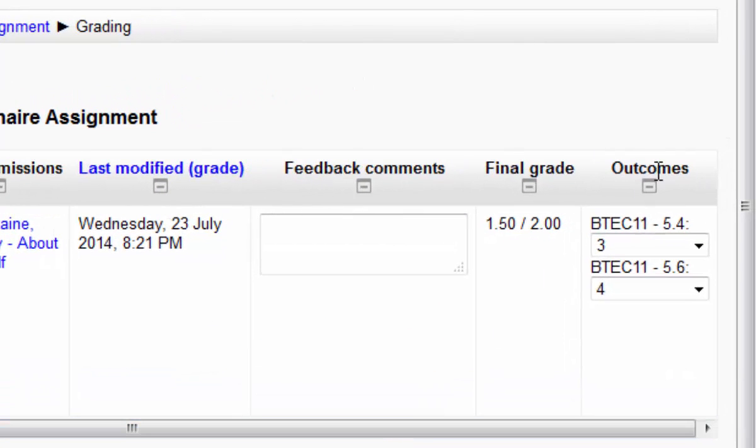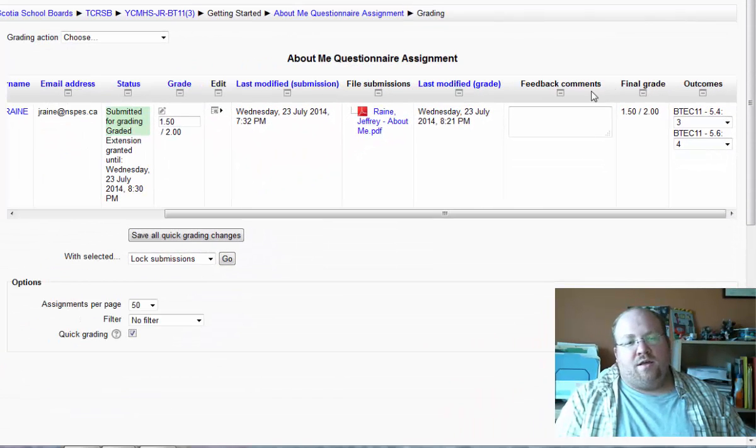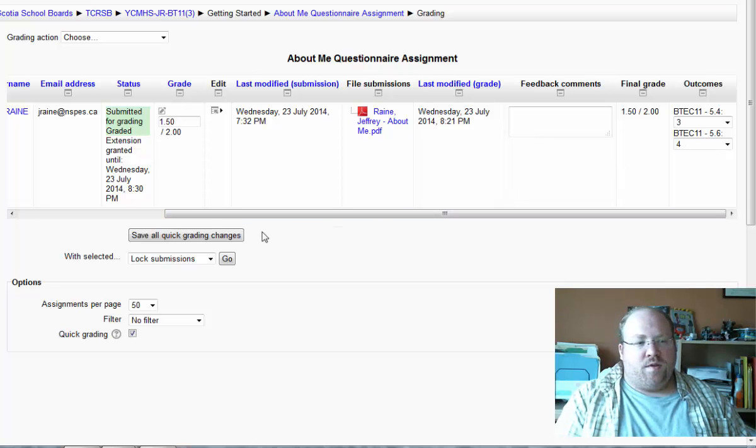And you'll see if we scroll over here, the final piece on the right is outcomes, and so we've got Business Tech 5.4 and 5.6. And if you had multiple assignments in here, you can do all your grading and all your outcomes here so long as you have your quick grading turned on. Now when it comes time to put our grades in the gradebook, we can have these 2 outcomes attached, and as we put the grade in, we can also enter our outcome performances so that we'll get our data tabulated for the end of the semester.